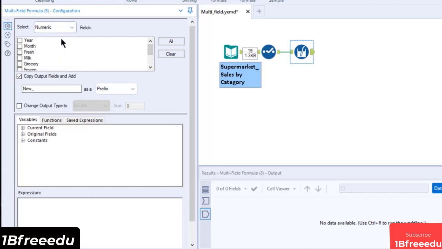In this example, all of our fields are in the double data type, which is numeric. In the list, select fresh, milk, grocery, frozen, detergents, paper, and delicatessen as the fields that we are going to work with. You can also choose to include the dynamic or unknown fields to take in new fields that will be added in the future.